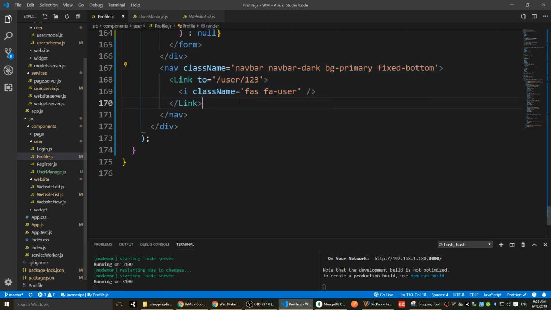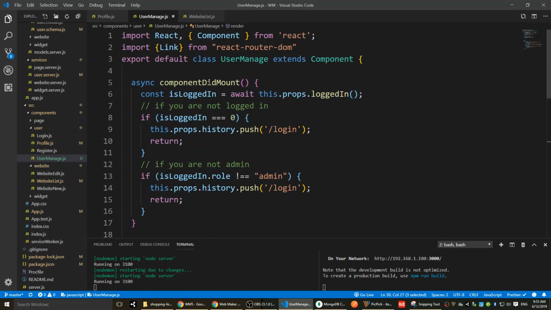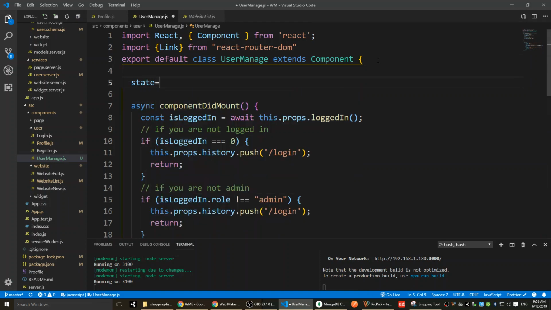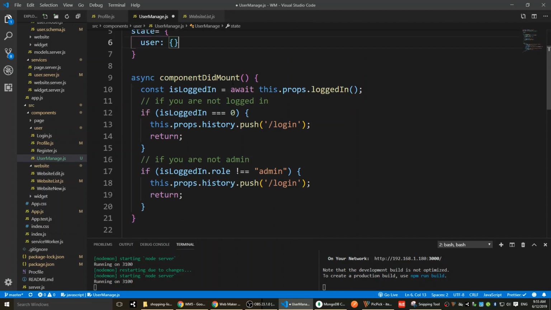Why is this user 123? It shouldn't be 123 here. It should be the real user's profile. I'm going to use another way to do it. We have the is logged in here, so I can grab it from there. Let's have a state here, state user, which is just an empty object. This stands for the current logged in user.